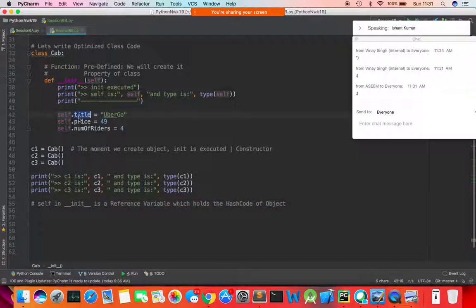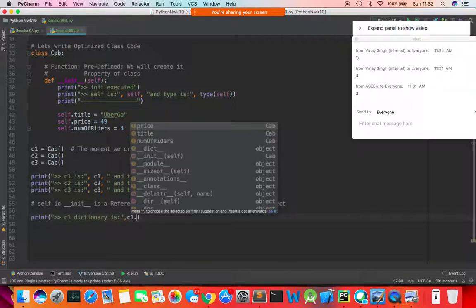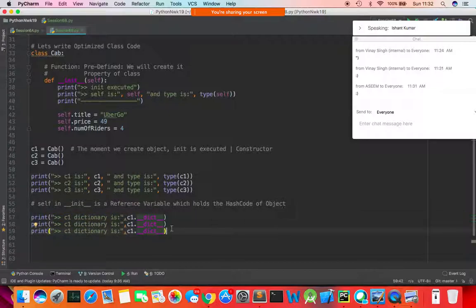So self dot title means C1 dot title, C1 dot price, and C1 dot number of riders, when line number 47 is getting executed. When line number 48 is executed, self will have the hash code that C2 has. Then for line number 49, self will become C3. Hence, for all the three objects, if I print their dictionary now, so C1 dictionary is, comma, C1 dot underscore underscore dictionary, then C2 dictionary and C3 dictionary.